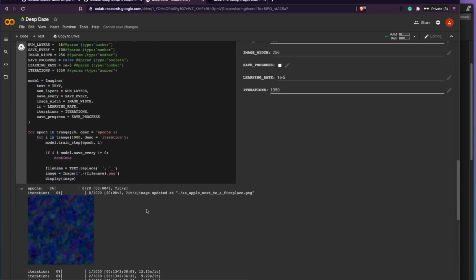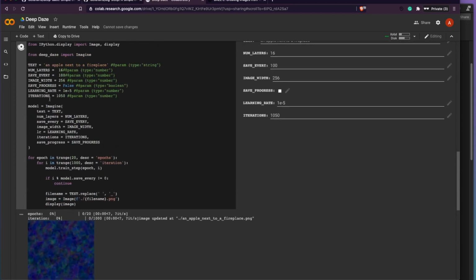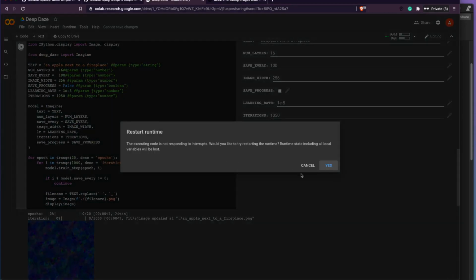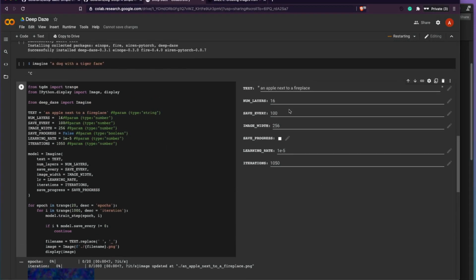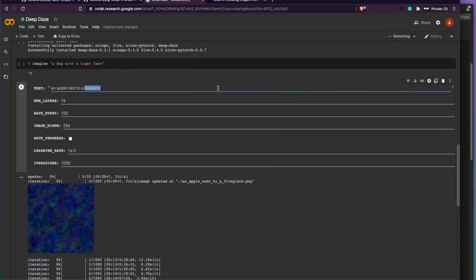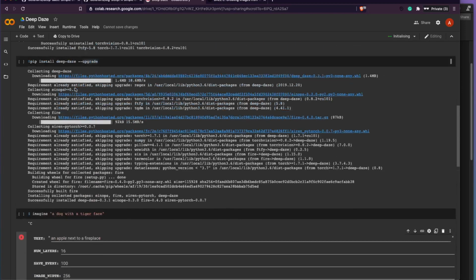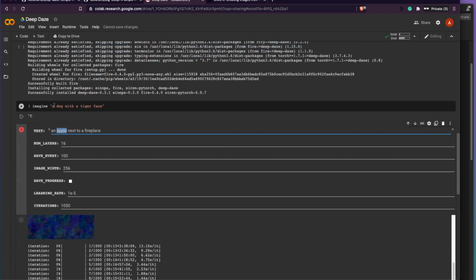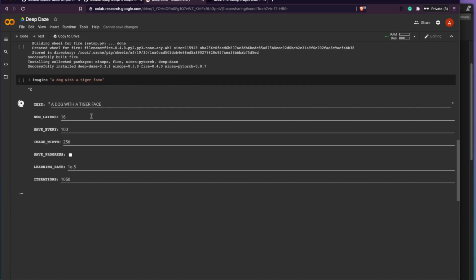Probably we might appreciate the model well if we actually look at it. Let me give a dog with a tiger face, and then let's run this. It's getting executed.